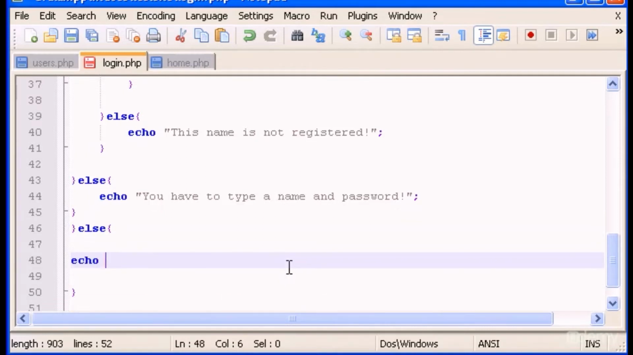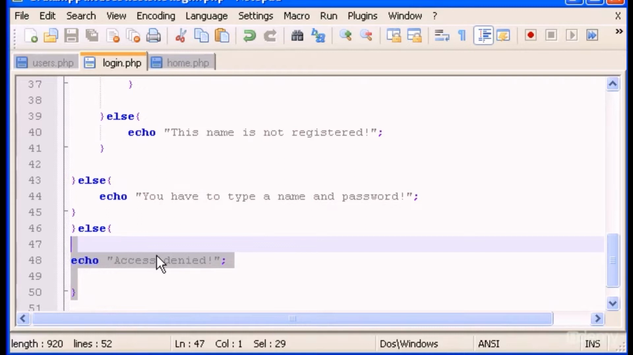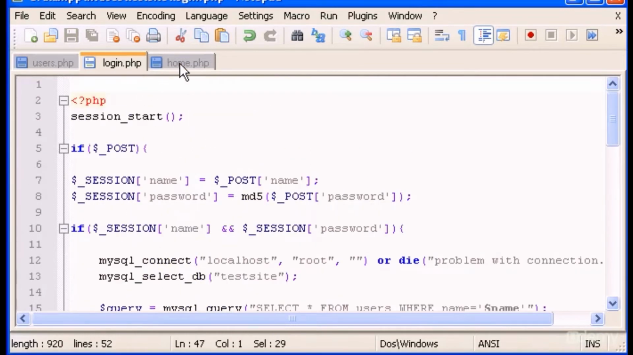But yes, we can use an else statement saying echo access denied. So I'm now showing you some little stuff about security. I'm going to do some videos later on in the course, or at the end of this course, about some more security issues that you can use to secure your website more. But until then, we can use these little changes in our script.